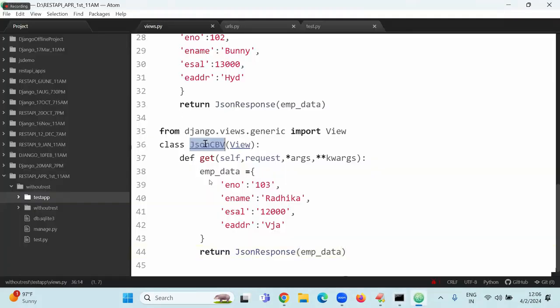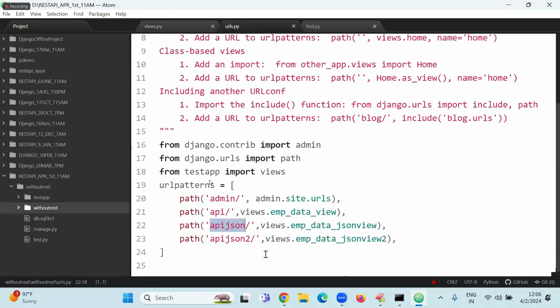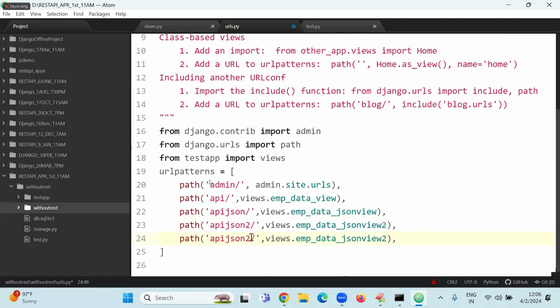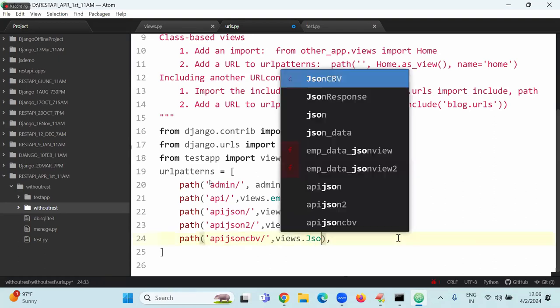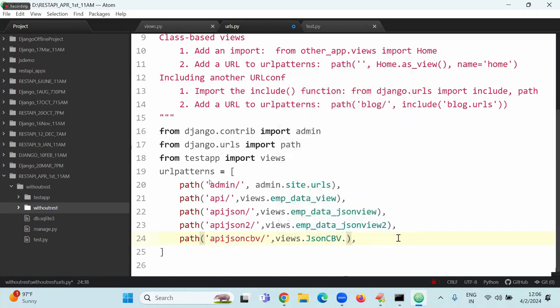So see, this is the class based view. It requires an endpoint, nothing but your URL. That URL is nothing but the endpoint. api/jsoncbv, this is my endpoint. Here, what is the class name I have given? JSONCBV.as_view(), because the class we have to convert to a function. This is your endpoint. Now, first you have to check with your browser.